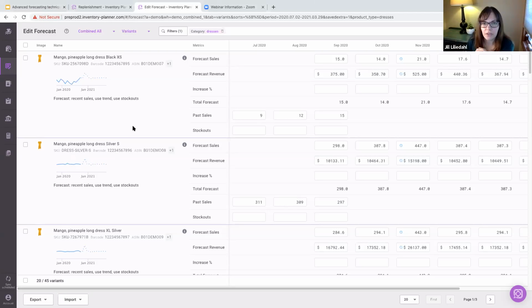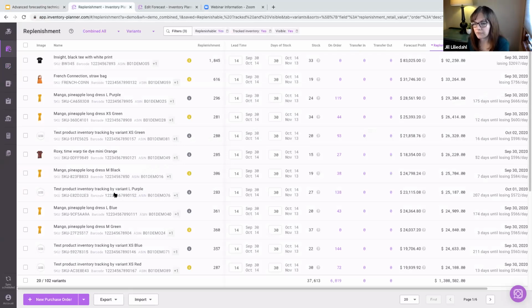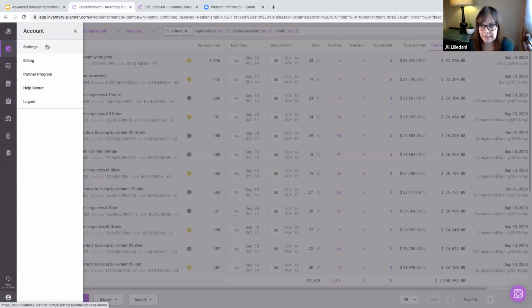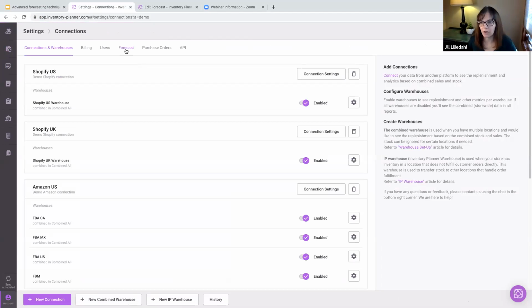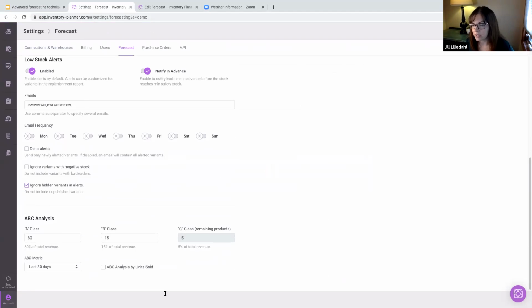So a couple of things that we'd like to hit here. We did talk briefly about ABC classes before, so that's a way to categorize our inventory. I just want to walk you through, if you haven't already found this, how to customize this within your account. So if you come to account and then settings, and then we're going to come over to forecast. Then all the way at the bottom here, this is where you're going to find your ABC analysis. So you can see the defaults that the system has in here. You can change these percentages.